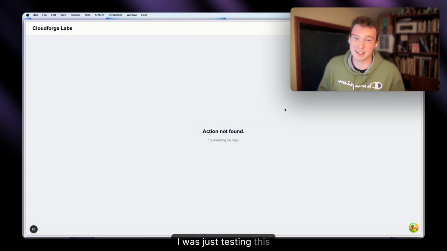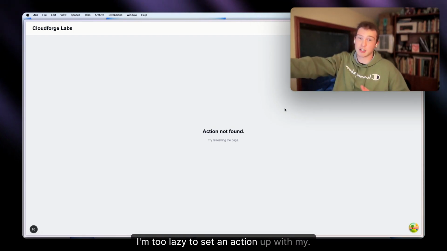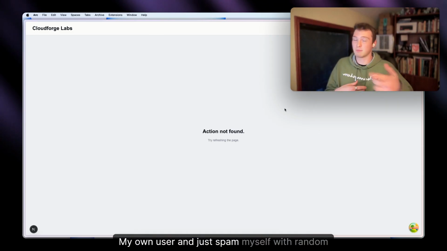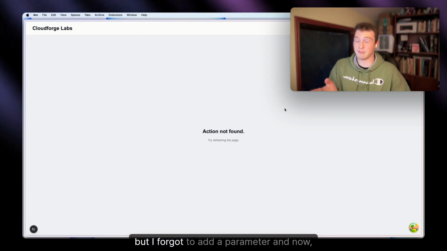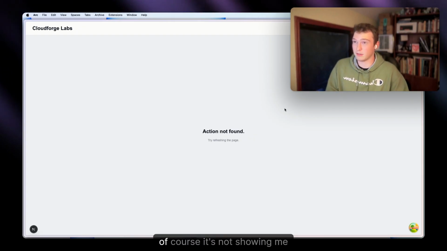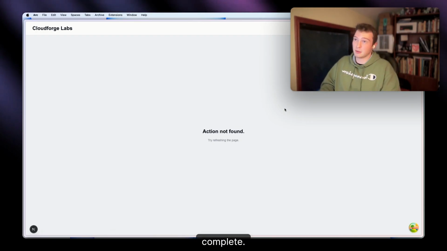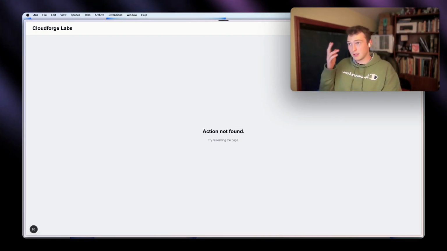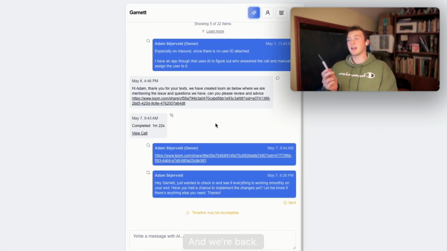I was just testing this because I'm too lazy to set an action up with my own user and just spam myself with random messages. So I tried sending the message, but I forgot to add a parameter, and now, of course, it's not showing me because it checked off the action because it was complete. So what we should do is we need to find a new action. Hang on. And we're back.